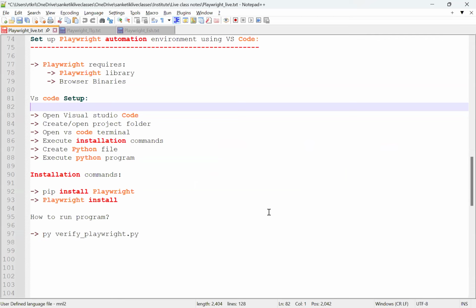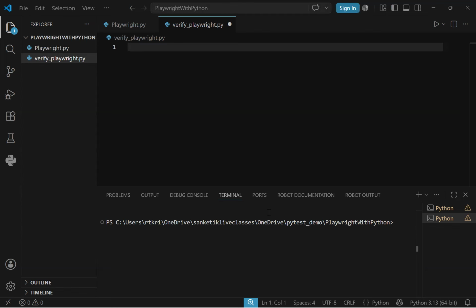Next, how we run the program: we ran it by giving the command py space verify underscore playwright.py. Okay, this is about our previous session.